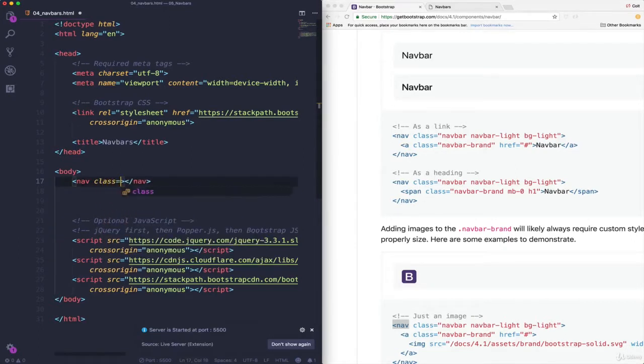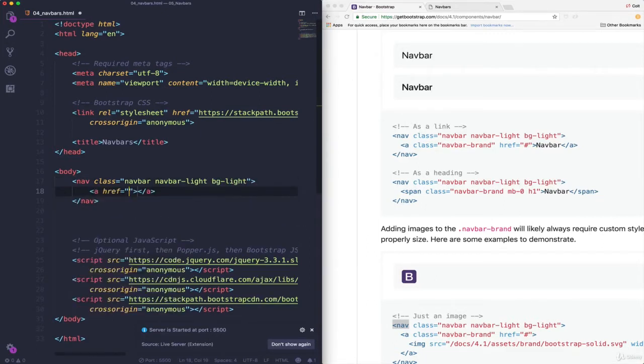So I'm going to give it class of navbar. And then we specify a color like navbar-light. And this color is not actually the background color. This is the color of the text. And it's kind of confusing. So I'm going to do bg-light as well. And I'll come right back to this.